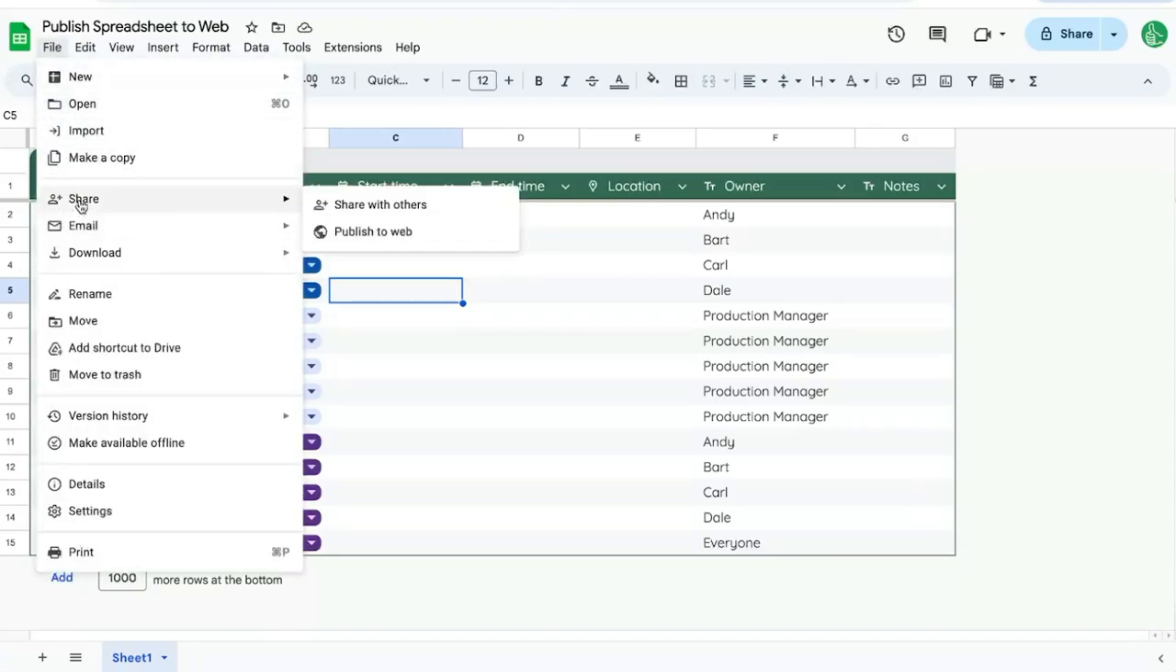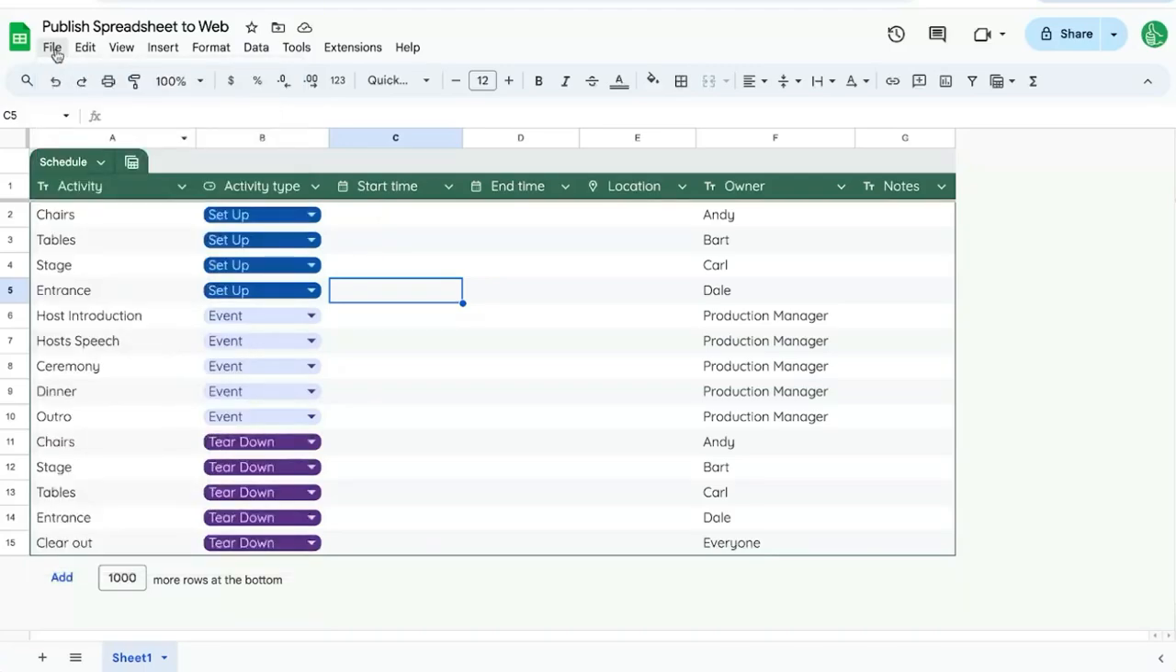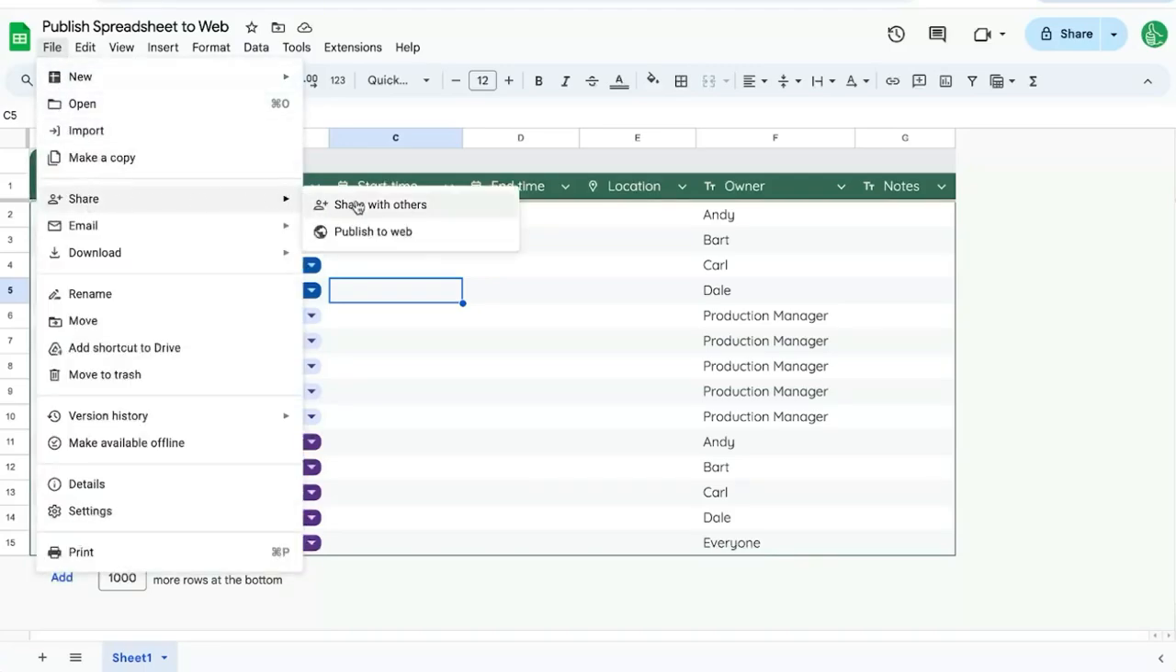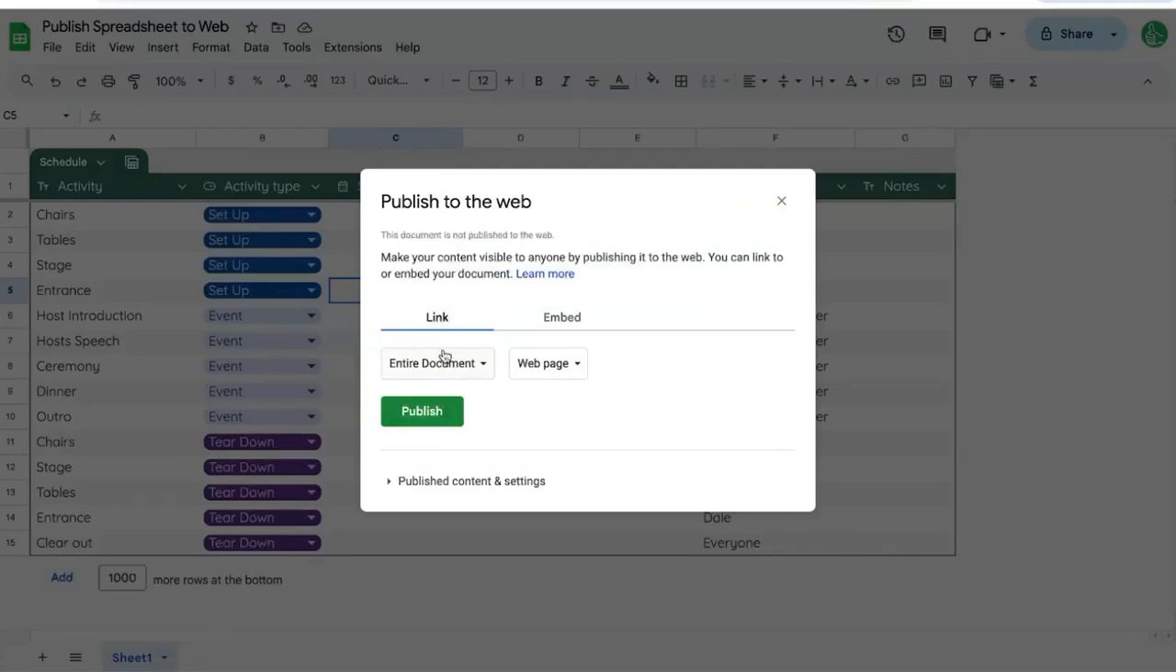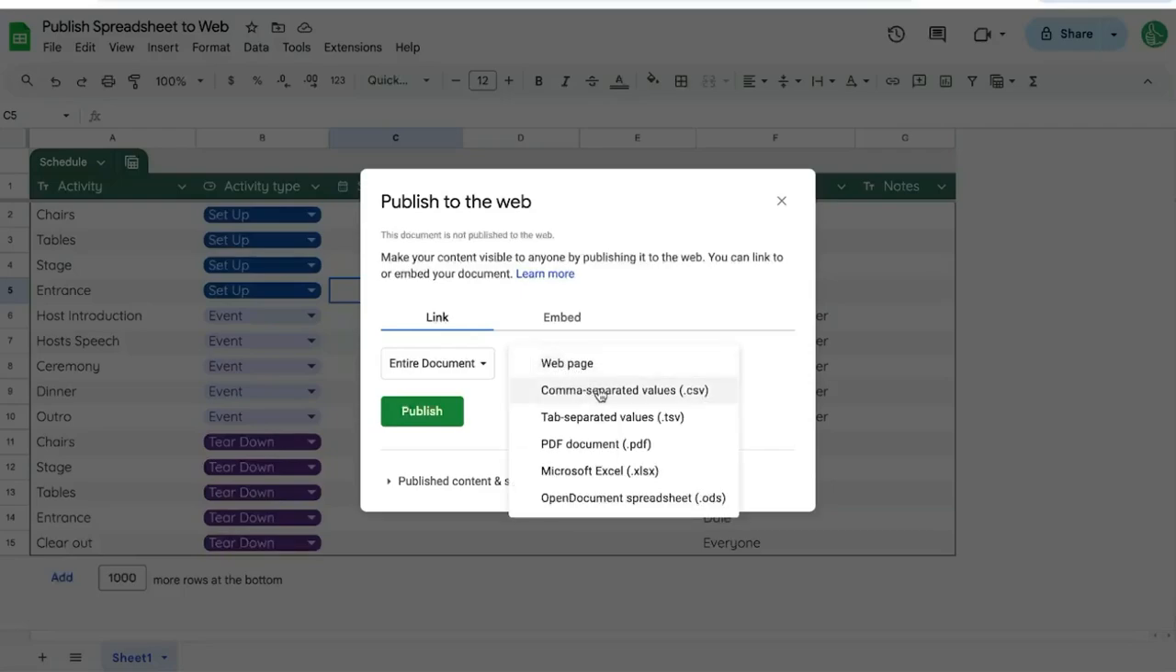link to other people. I'm going to go up to the file menu up in the top left. I'm going to go to share and not share with others, but actually publish to web. Click here and I can simply publish the entire document as a web page. I can also publish it as a CSV, TSV, PDF, Excel document, or ODS document.